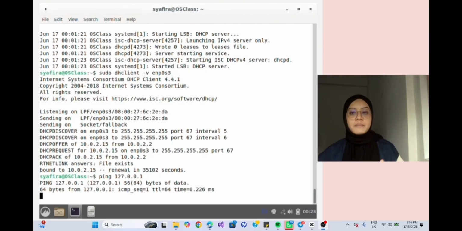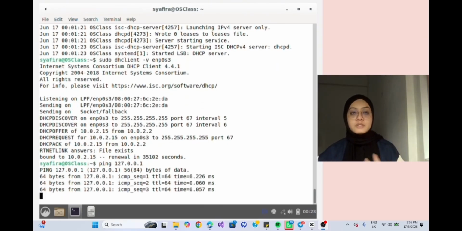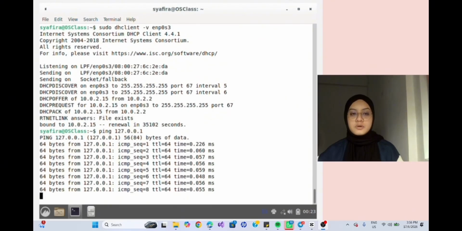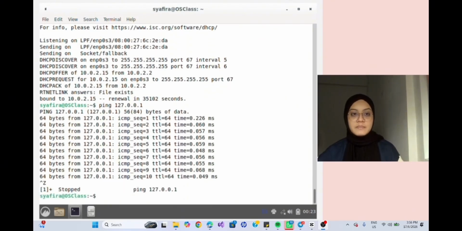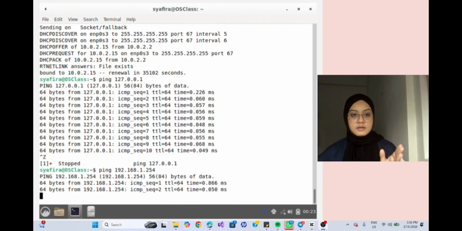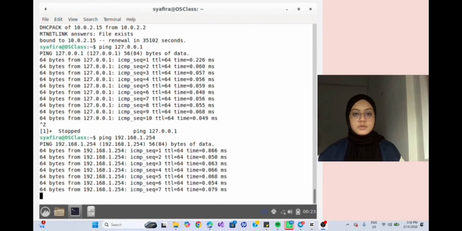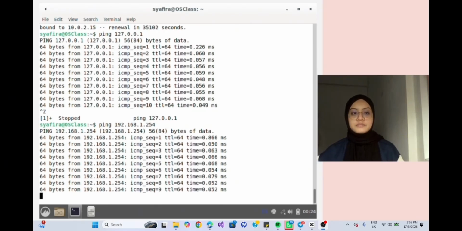The first one, I ping to myself, to my own computer, to my own server, which is 127.0.0.1. So here, as you can see, the ping is successful. And the next one, I ping to my own server IP, which is the IP that I inserted just now. As you can see here, the network address is successfully pinged. So yeah, that's the result.